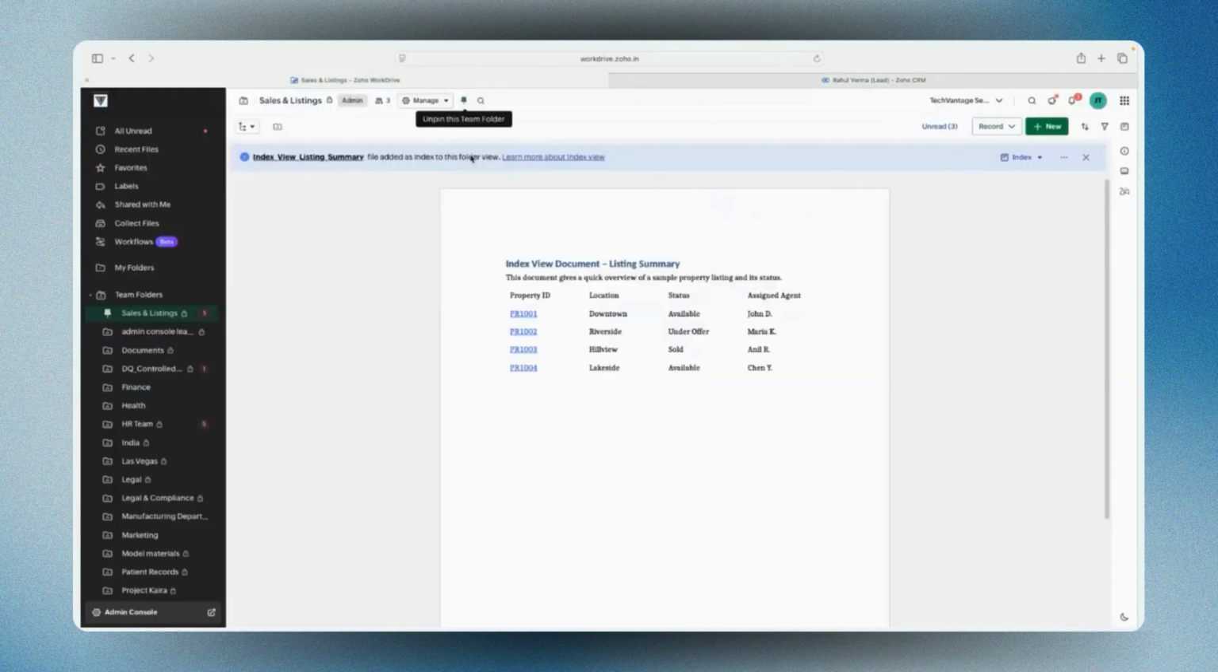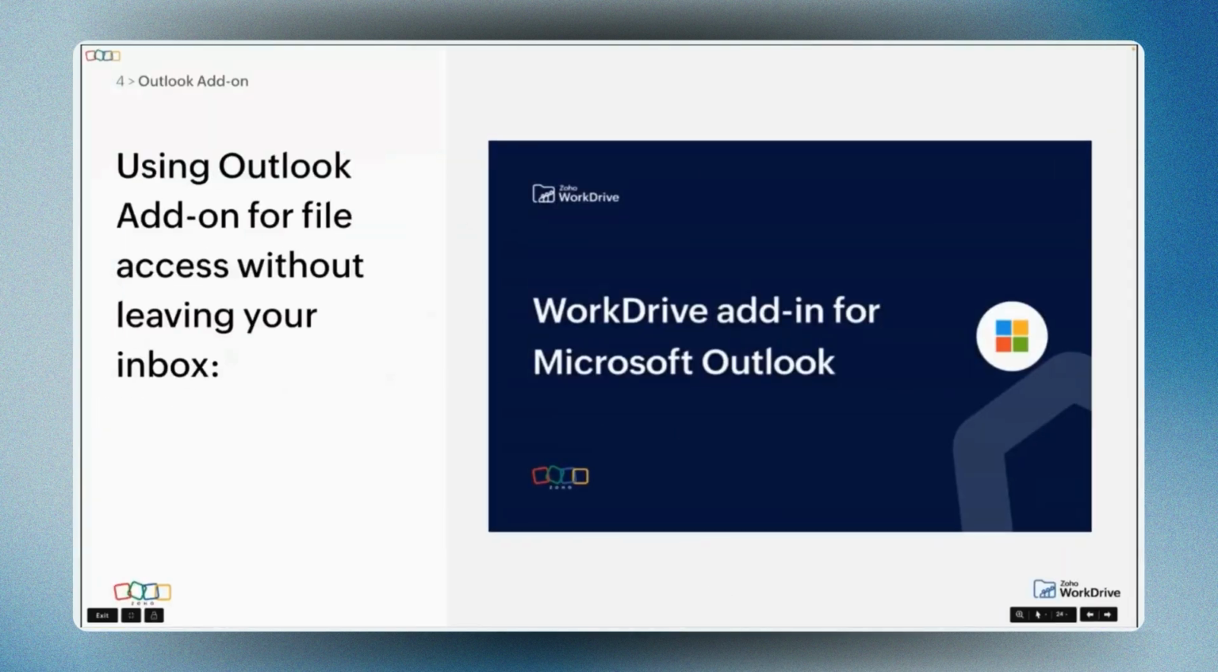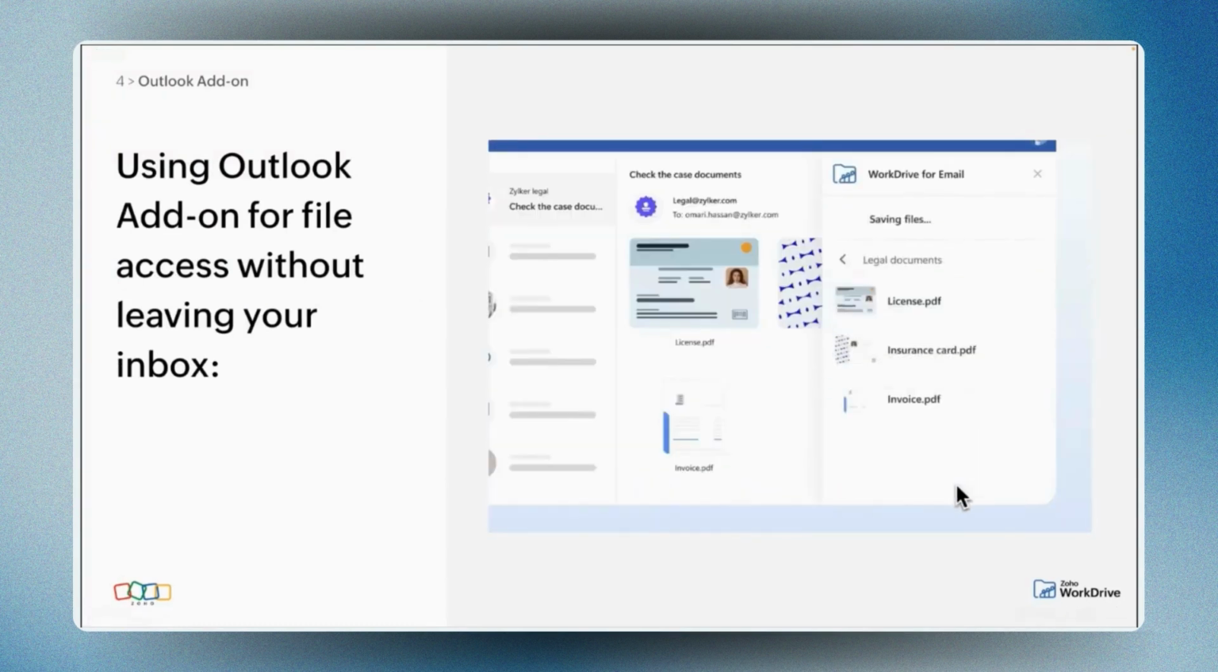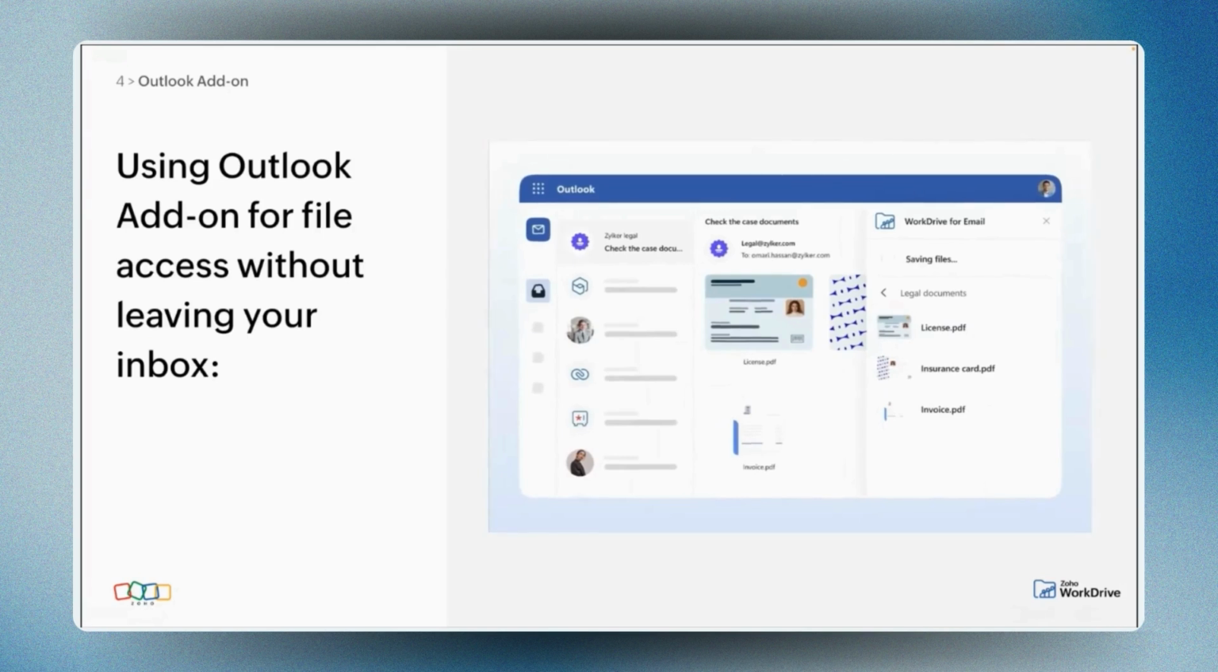So then we'll just move on to the next stage. All right. Now moving on to Outlook add-in. So let's see how about managing files without leaving your inbox. Sounds too good to be true.